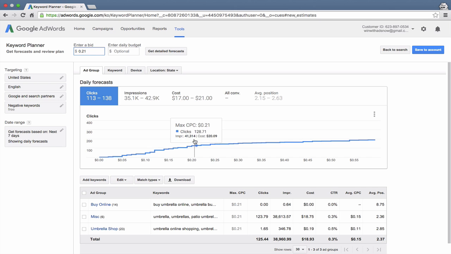So basically, Google is estimating how many impressions and how many clicks you can get based upon what your max CPC is, because your max CPC is going to directly affect your average position, which affects your click-through rate and impressions, etc. Now, an average bid of 21 cents is very, very low for most industries. And this is an area where I don't trust Google that I could actually get that many clicks for 21 cents. I don't think I could.